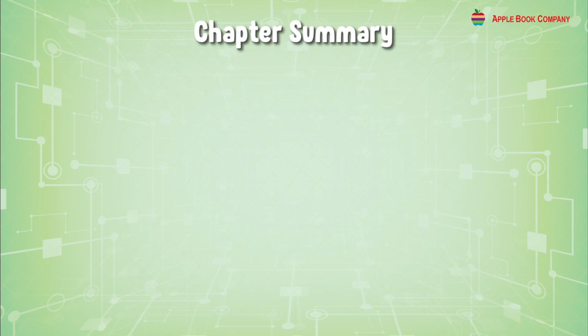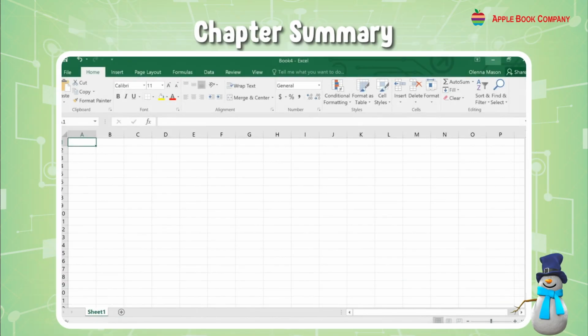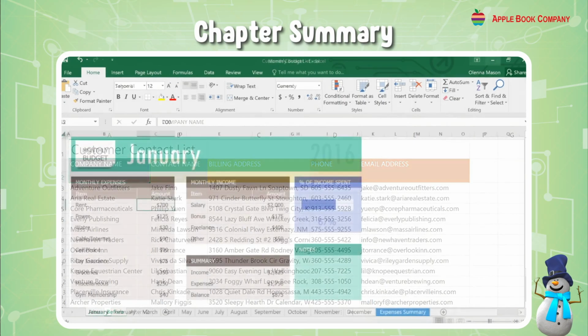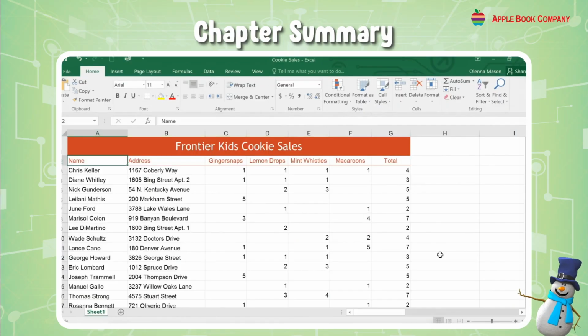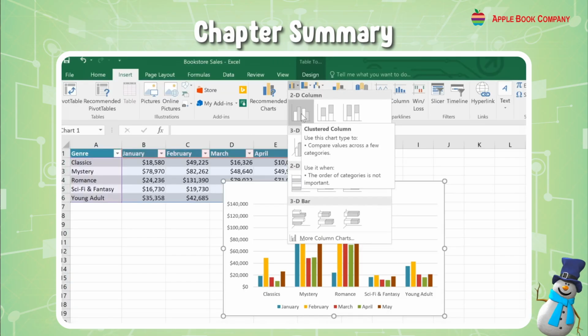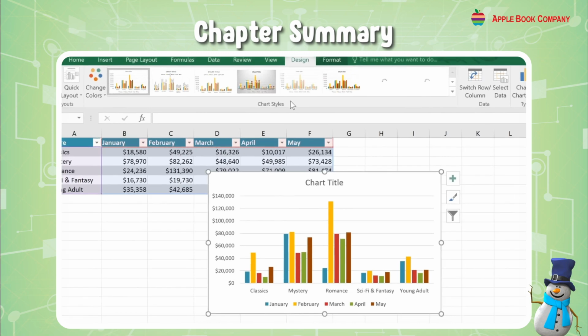Now let's get into the chapter summary. Microsoft Excel 2016 is an electronic spreadsheet program. It helps organize, analyze, and store data efficiently in tables. An electronic spreadsheet arranges data in rows and columns. Excel provides tools for calculations, charts, and data management.